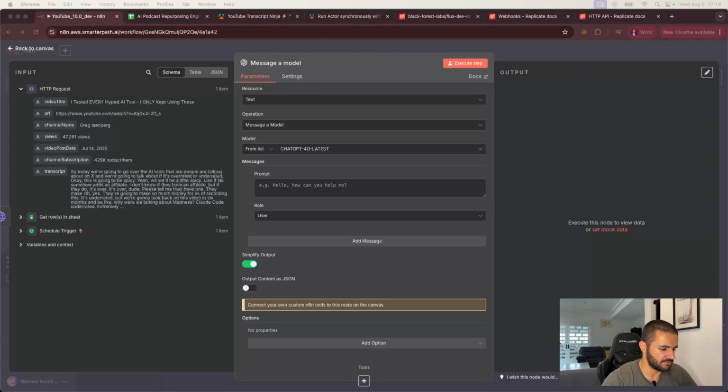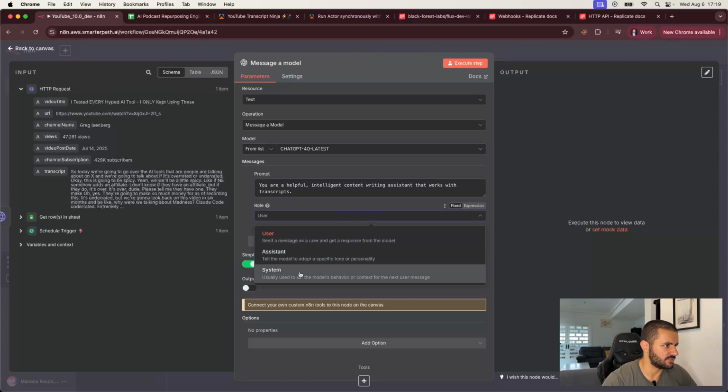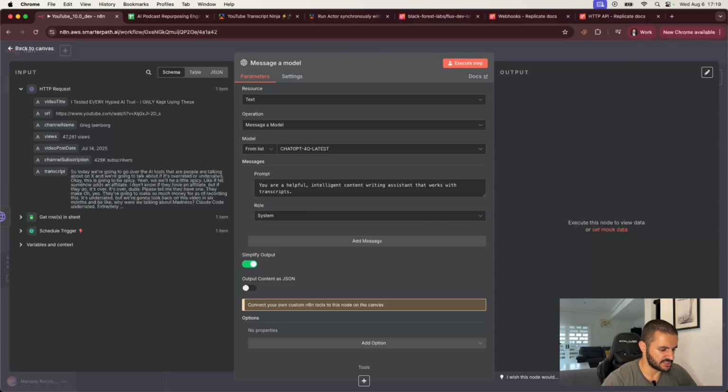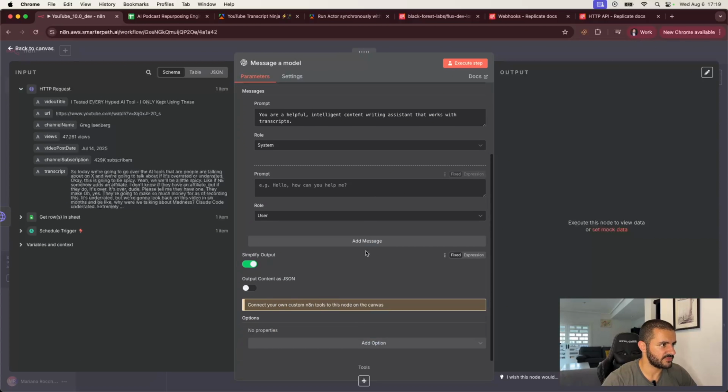And here I'm just gonna copy and paste a bunch of small prompts so that we are good with what it's doing. So, you're a helpful, intelligent content writing assistant that works with transcripts. Fairly simple, and this is a system prompt. So that's what this is going to be doing as a system. So now we're going to be adding messages here, okay? So now this one is going to be as a user, and what we will add here is the following.